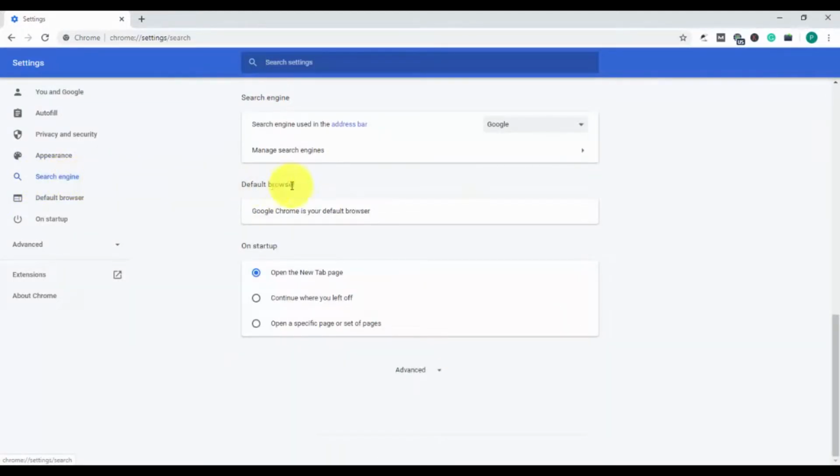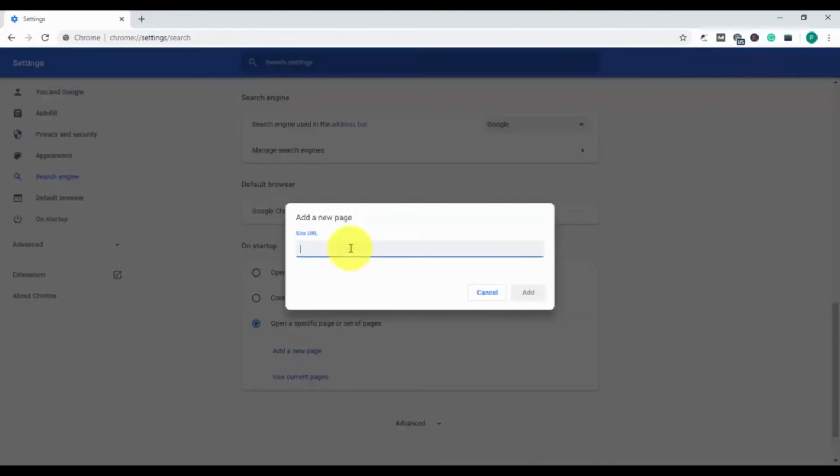Click on that. Now under the heading on startup, you will see an option that says open a specific page or set of pages right here. You have to select this option first. Now another option will appear that says add a new page. Click on that. Now here you have to enter the URL of Yahoo.